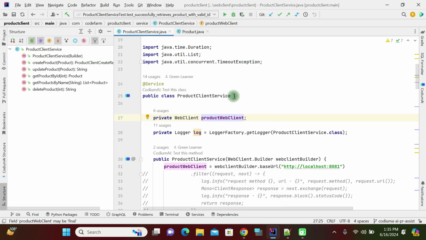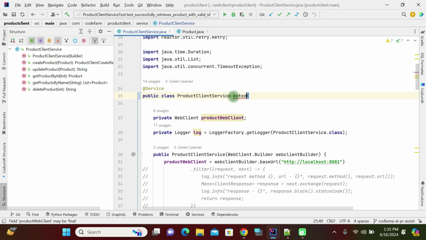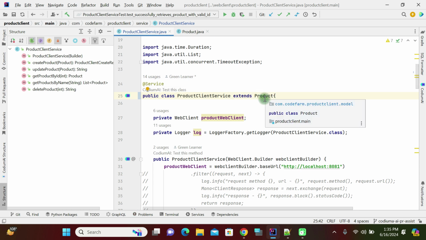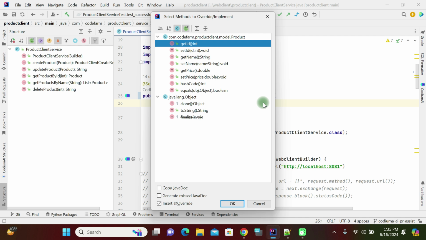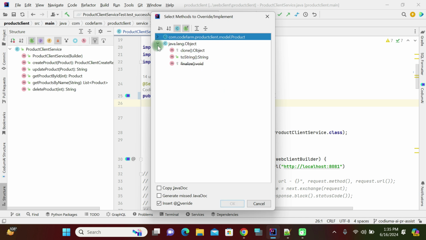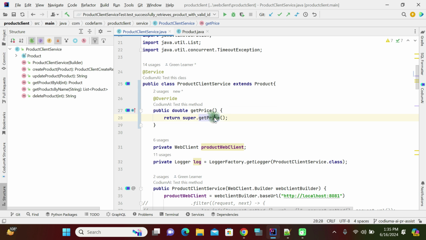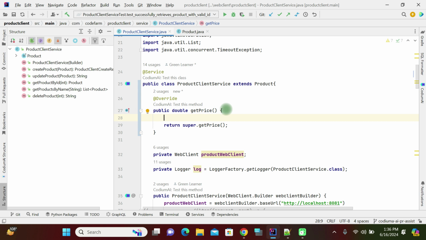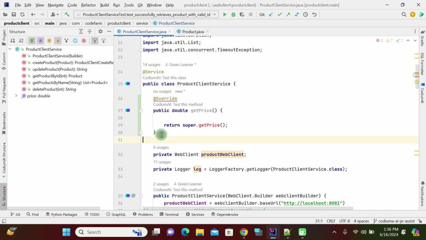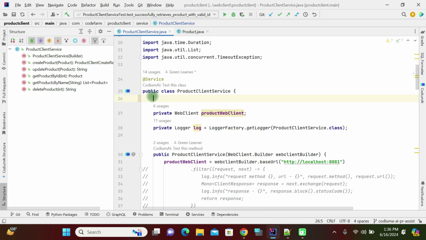For example, if I extend it with the product class, now if I press Control plus O, I can know how many classes are in the hierarchy, and whatever method I want to override, I can just double click on that one and it gives the default implementation. Now if I want to change the logic, just go ahead and change the logic. This is super interesting. Because I do not want this one, I'll just comment it out.